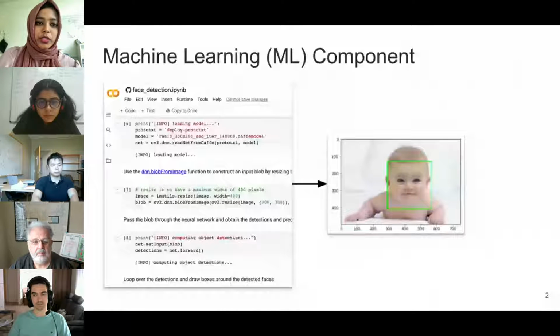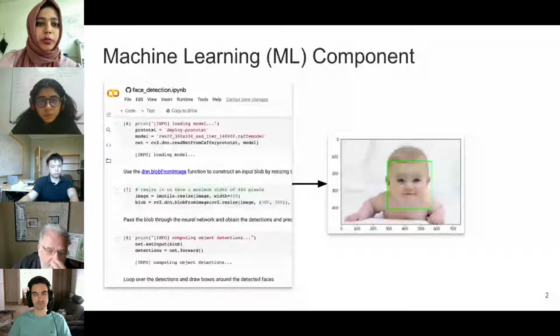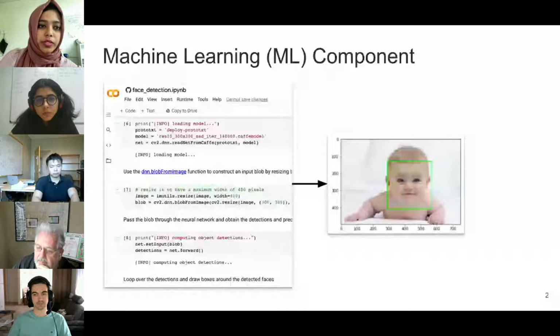So I always like to start with this example. When thinking about a machine learning system, we often think of a notebook where we can write some code to train a model and get some output of the prediction in some form. So for example, this is a face detection model that detects human faces in images.